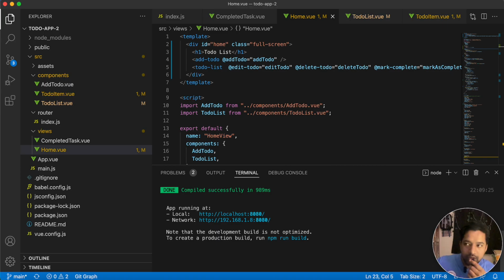Today we are going to learn about a cool feature in Vue.js called slots. Using our same to-do app example, we will try to understand the concept of slots. Slots help us to create flexible components, and I will show you how they work step by step. So let's get started. First, what is a slot?